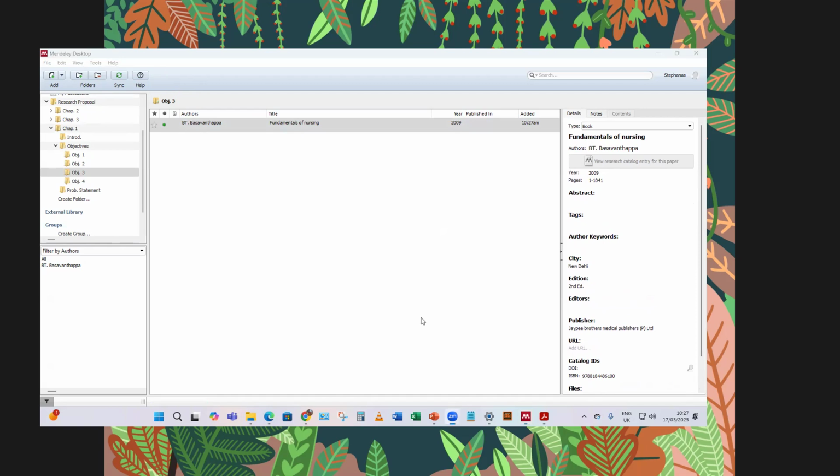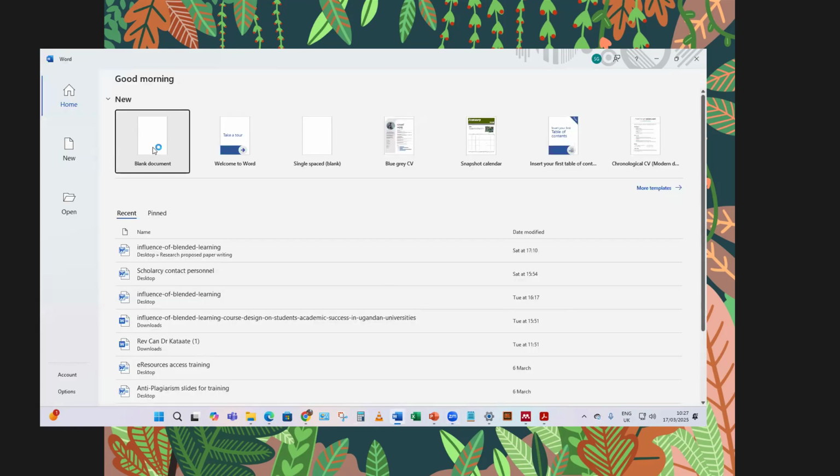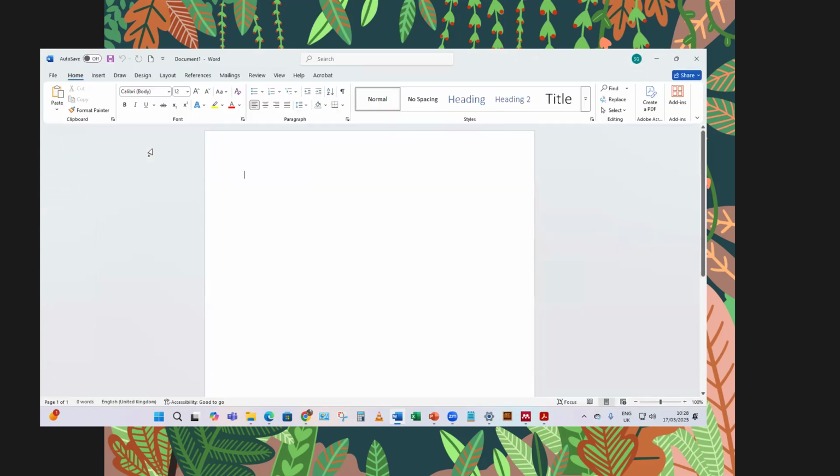Now we are going to the second last step. After this, we are going to go to our Microsoft Word file. We are going to do now the business of referencing and citation. So we shall open a Microsoft Word file. I have a fresh page, so I can just type in anything.